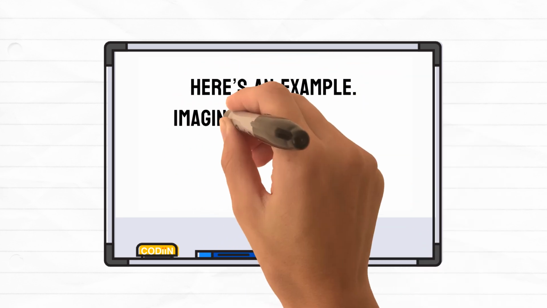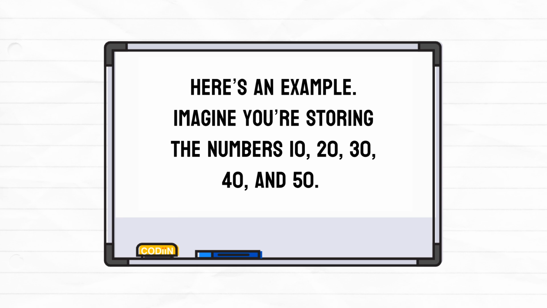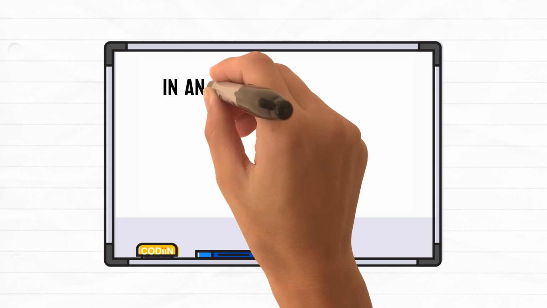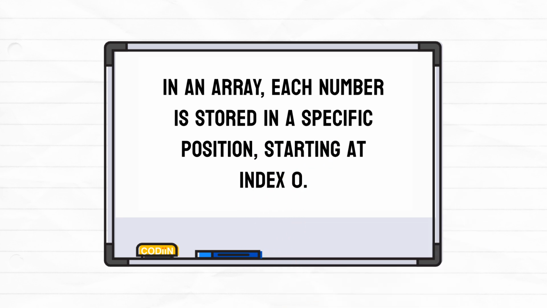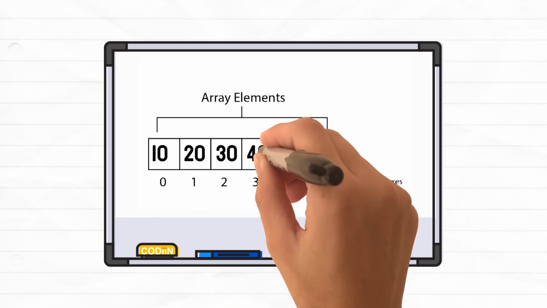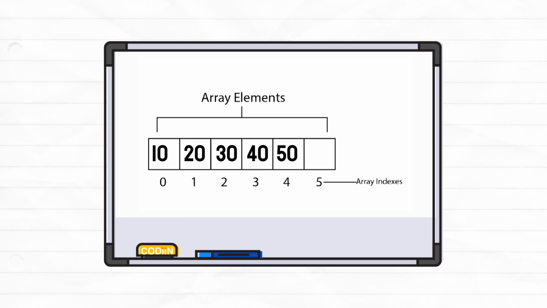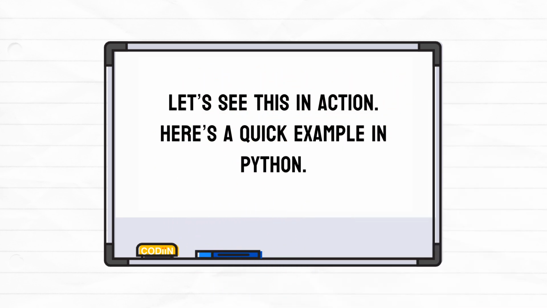Here's an example. Imagine you're storing the numbers 10, 20, 30, 40, and 50. In an array, each number is stored in a specific position, starting at index 0. Let's see this in action. Here's a quick example in Python.